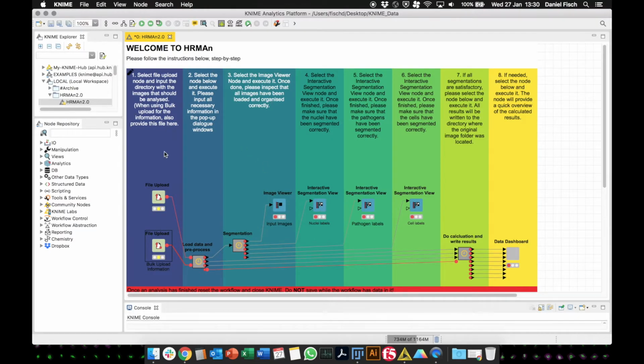Now back to the analysis. Now that we've configured this, we can right-click on it and select execute, or we can select the node and click on this little execute sign up here in the KNIME menu bar. And once execution has finished, we'll see that this little traffic light jumps from yellow to green, meaning that it has finished. Once this has finished, we'll select the next node, in this case this one, right-click on it and execute it. And then HRMAn will start working.